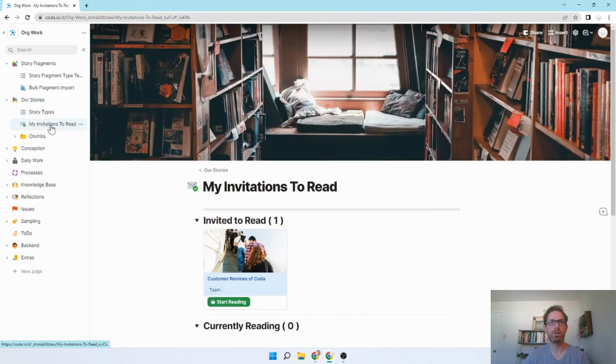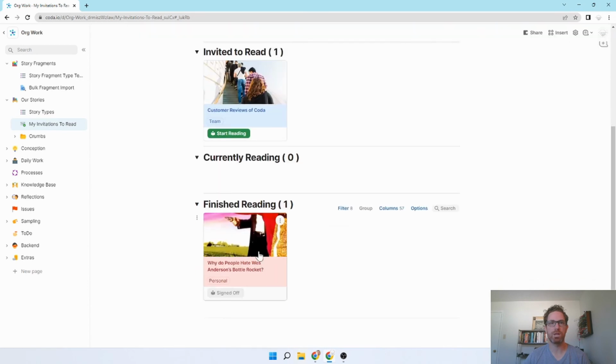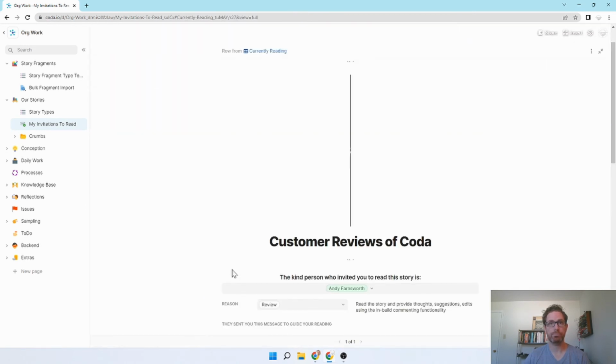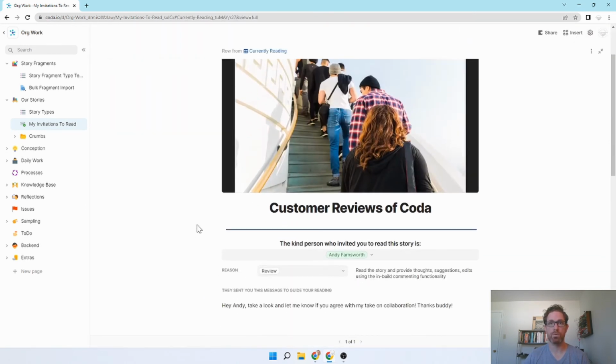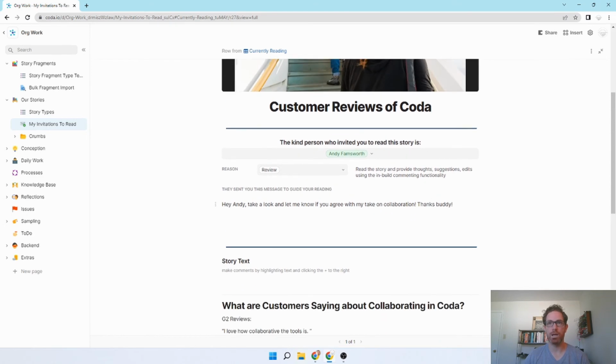And if I go there, I can see, oh, there it is, it popped up. So I've previously read this one story. I have this one that I've been invited to read, and I also get a little notification from within Coda. So if I'm ready to read it, then I can start reading. What I see is some more of that information about the story. I can also see the person who invited me, the reason they invited me, and this little message about why they want me to take a look in the first place.